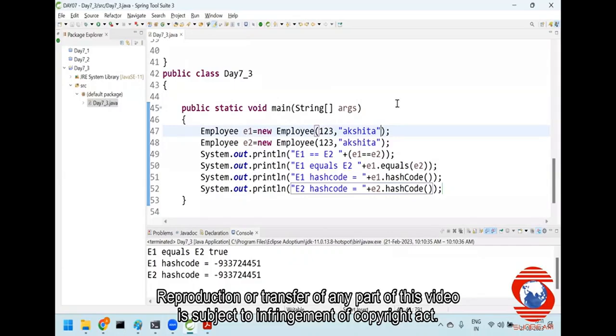I hope now you have understood the difference: when we do not override the methods, the Object class's methods are called, and when you override the methods, your own class's methods are called. Did you all get up to this point?